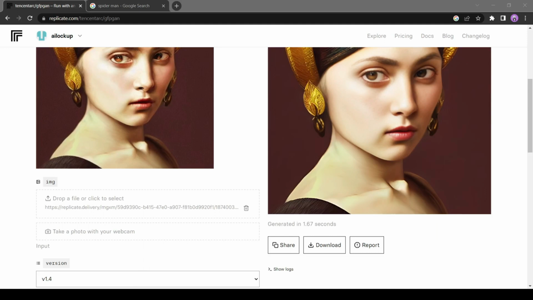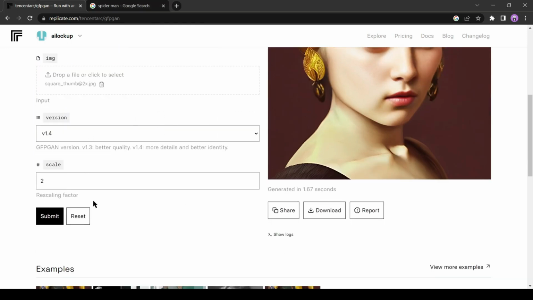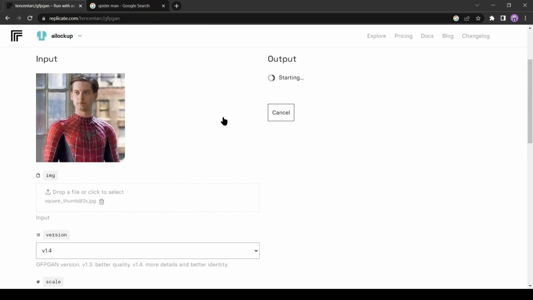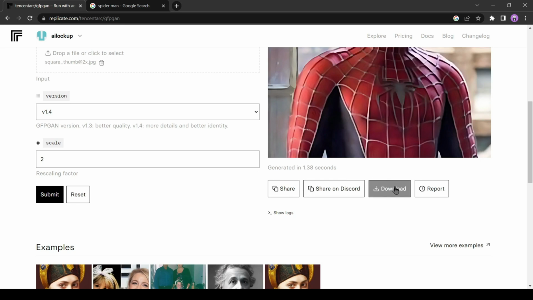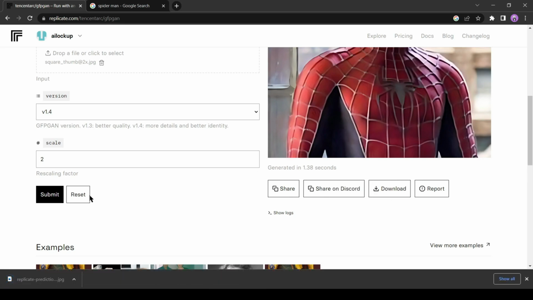Once you've uploaded your image, simply click on the Submit button, and the AI will take some time to process it. Patience is key here, my friends. Alright, our image is ready. Let's download it and check out the results.